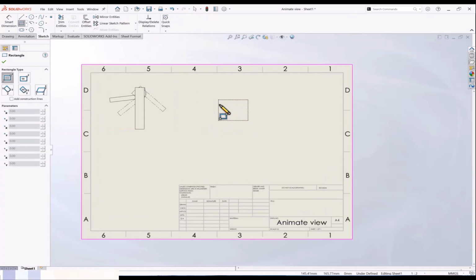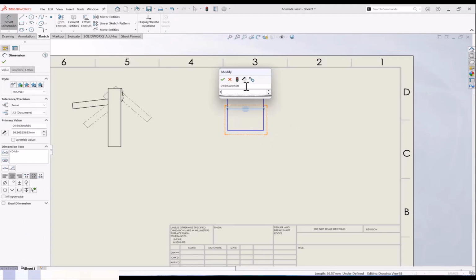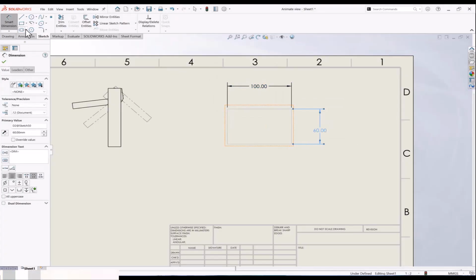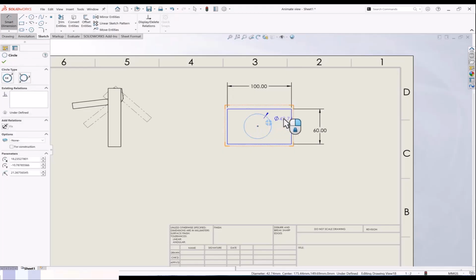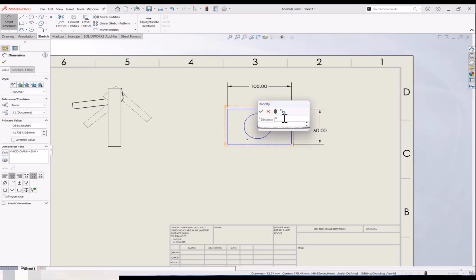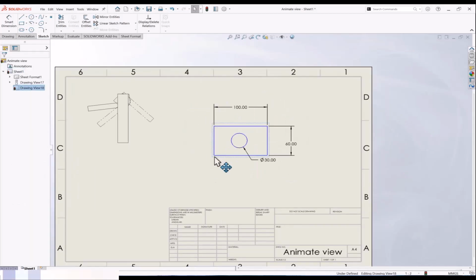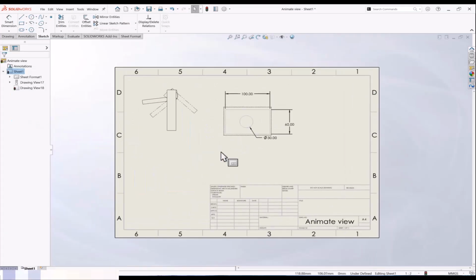Like I want to make a rectangle. Let's do dimensioning on this part. So I say this to be 100 and this to be 60. Then I want to make a circle here. Then let's define some dimension for that part, like this to be 30. Like this I created it. So now this will act as a view. See here, wherever we move, it will be moving as one single view. So this is how you can create a view.